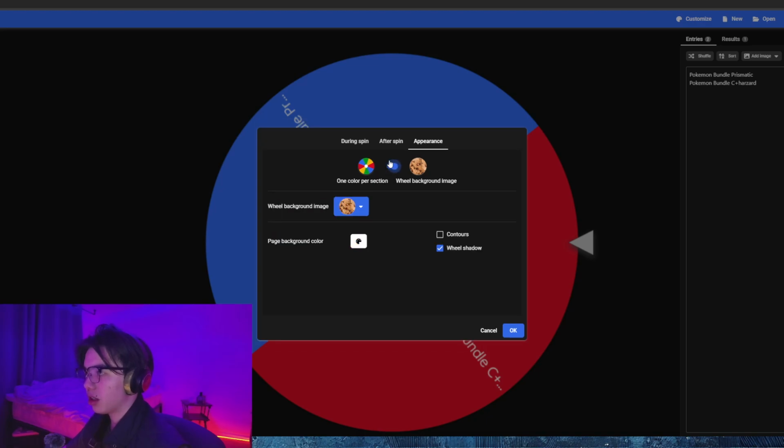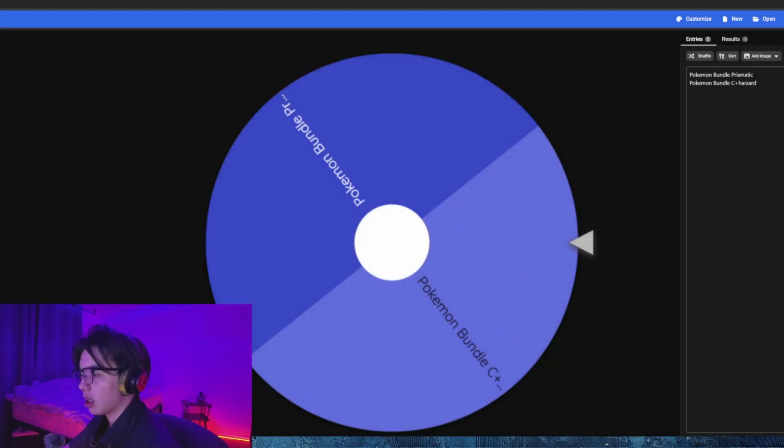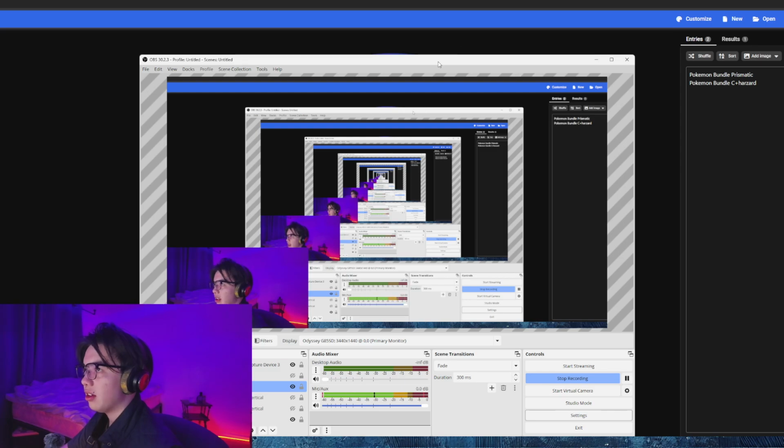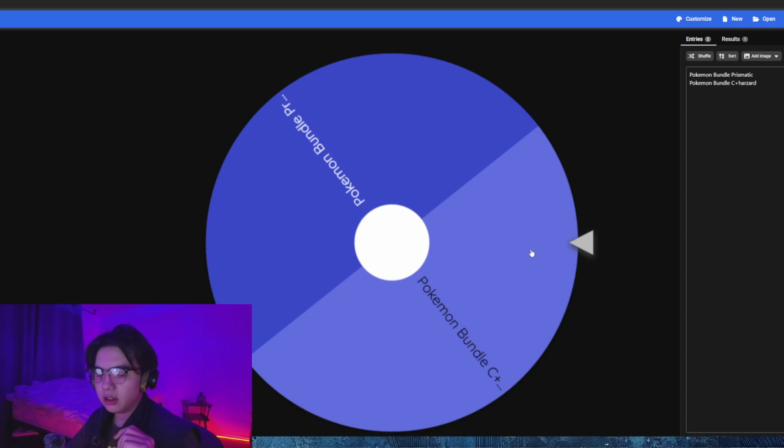And you can do one color per section, or you can do a background image. You can apply the theme. There's multiple themes like Antarctica or beach sunset. Like for example, it just changes the type of color theme. And then from here, what you want to do after that is, Wheel of Names gives you a unique URL for your wheel.